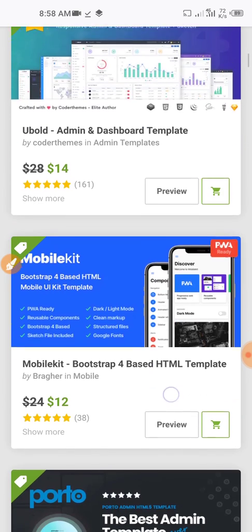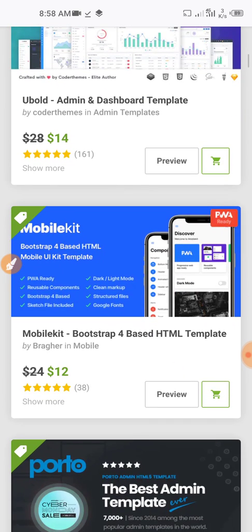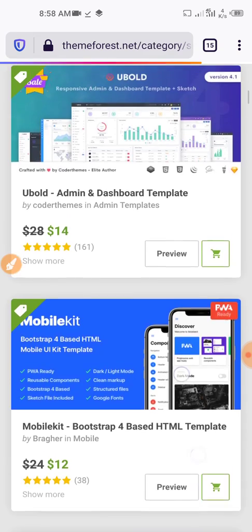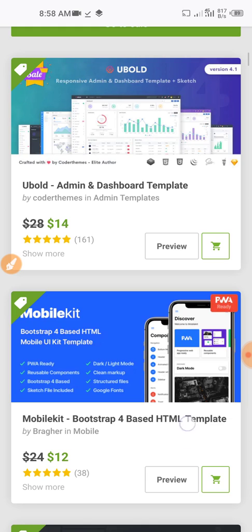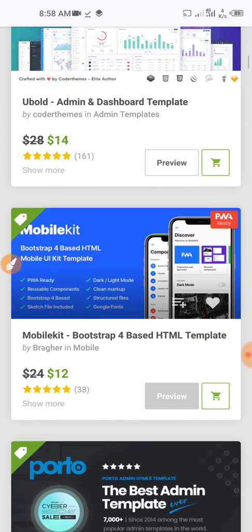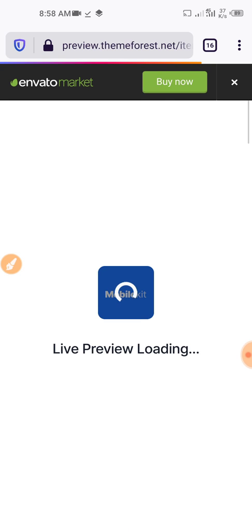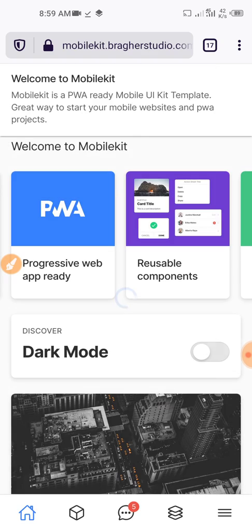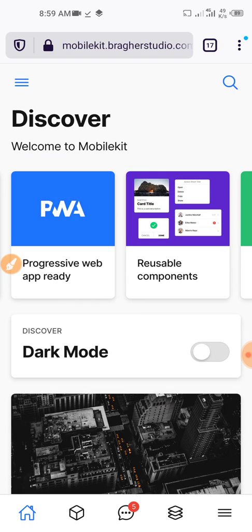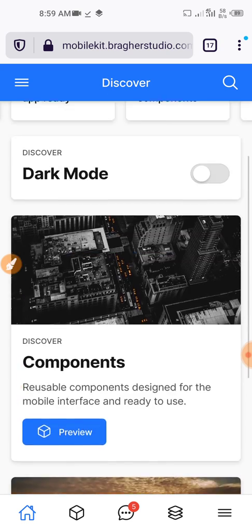Oh, why am I using this website? Mobile kit. Okay, this one is $12. Let's take a look at this mobile kit. I think I like this website. The theme is actually a theme, okay? But it's a theme that is hosted on a website. So as far as the theme is hosted on a website, I can copy everything. So let's take a preview. So all you need to do is to click on preview. Now this is the website. Now this is the theme for the website.